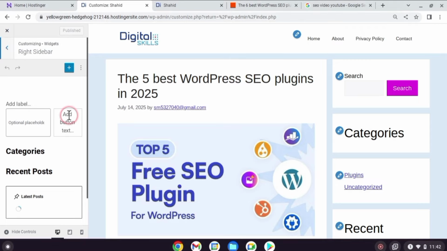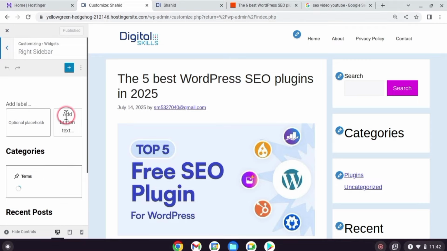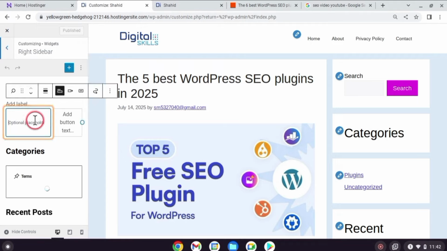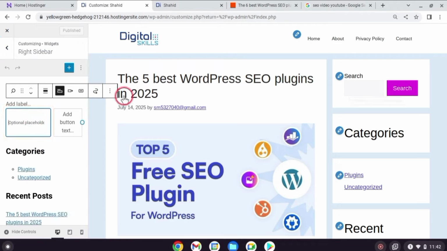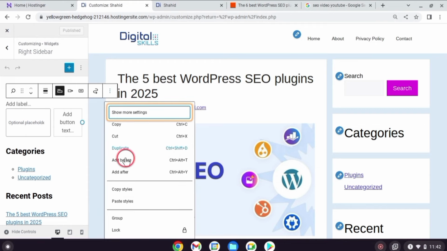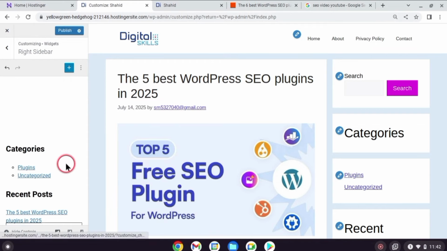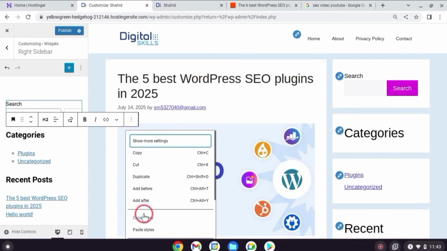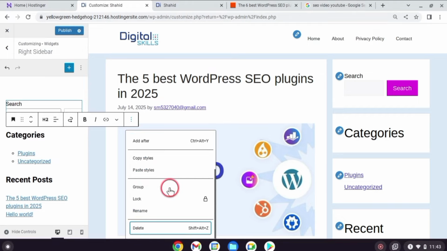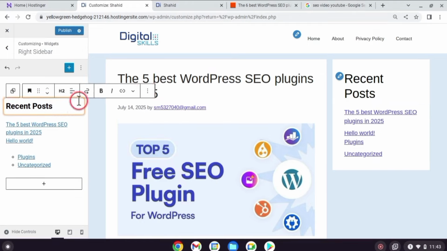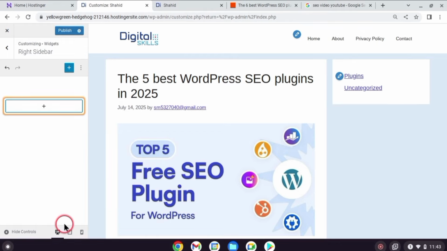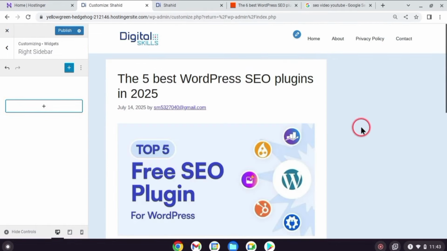First I am going to remove all the default widgets from the sidebar. You just need to click on the widget you want to remove, scroll down and you will see a delete option. Click on that and the widget will be removed. I will go ahead and remove all the widgets one by one in the same way. Now as you can see, the sidebar on the right is completely empty.